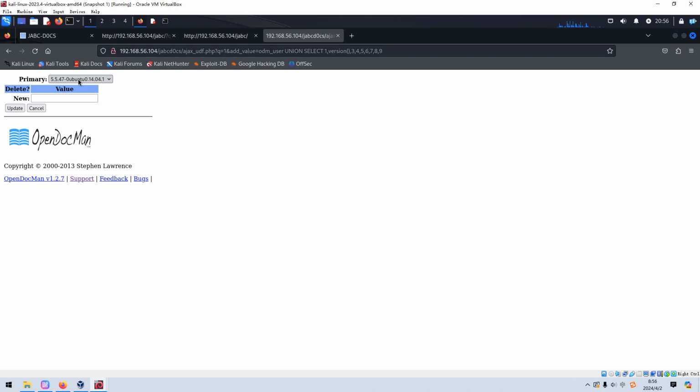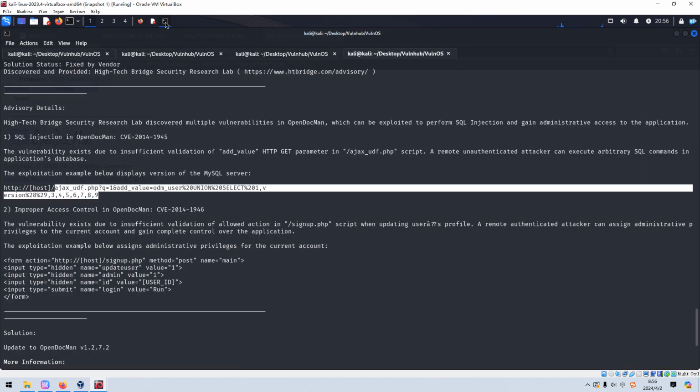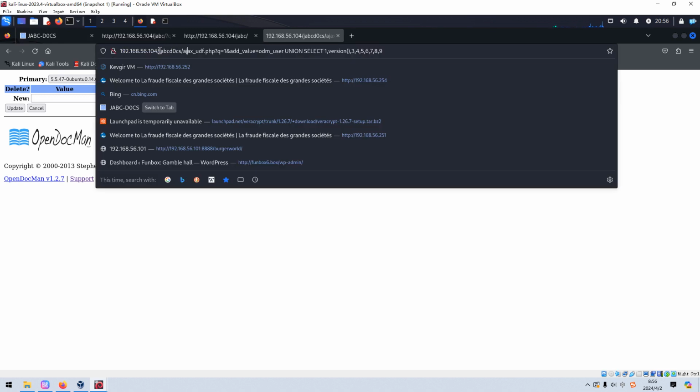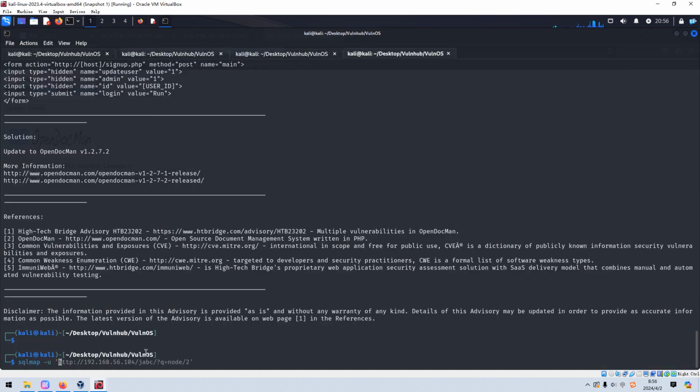So at this point, we already know that this target has an SQL injection vulnerability. We need to exploit this vulnerability to our advantage, right? So how to do it? We can use sqlmap with -u, and maybe I can copy the entire path. Press enter.